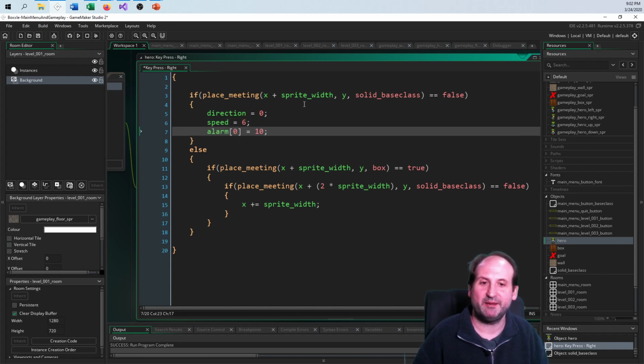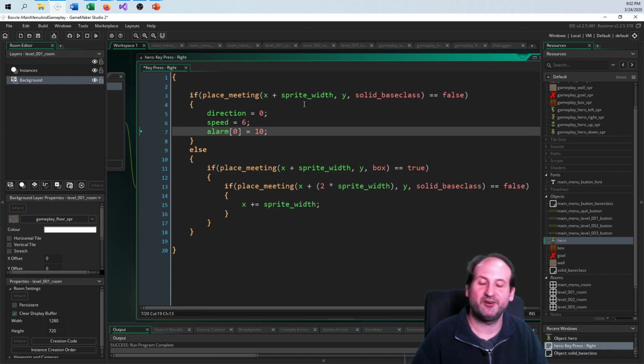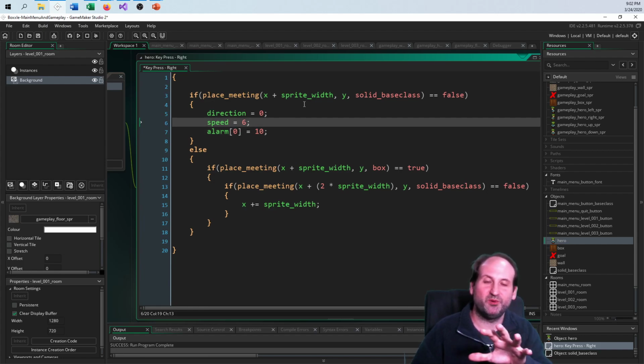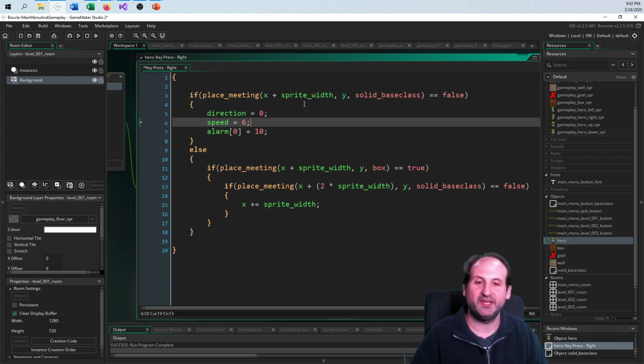So again, what's happening? I'm running 10 game frames at the speed of 6. So when 10 game frames elapse, the character has moved 60 pixels because it's 10 frames times speed of 6. So you want to make sure whatever number you choose for the speed and whatever number you choose for the timer, when you multiply them together, you get 60, so it goes the full 1 square.